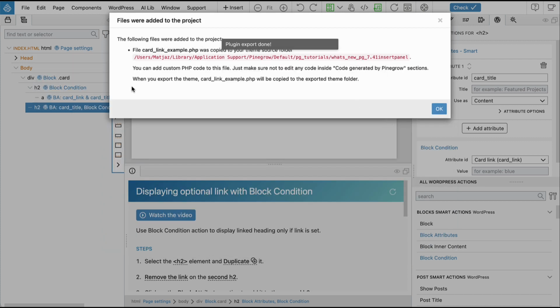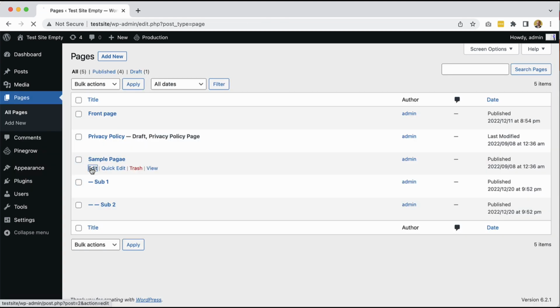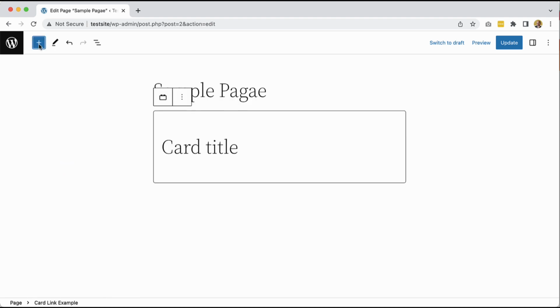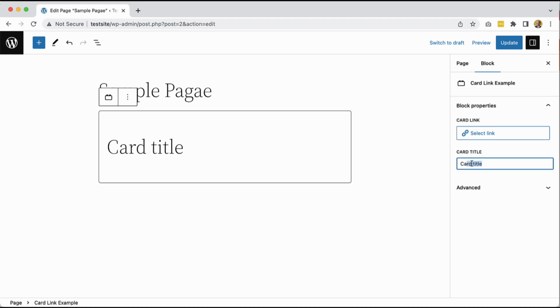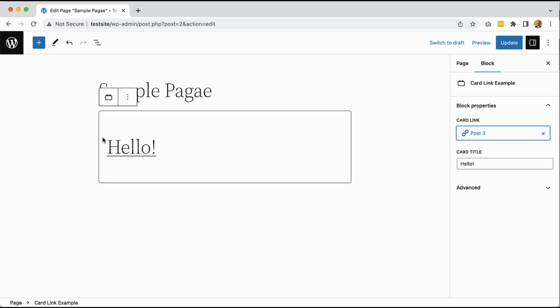Now, we can go to our WordPress dashboard where we have the card link example plugin listed among the plugins. Let's activate it and go to a page to try it out. Insert the card link example, and here it is. We can set the title, and notice that it's just an H2 with no link at the moment because the link is not selected. If we select a link, the first H2 is displayed, the one that contains the link.